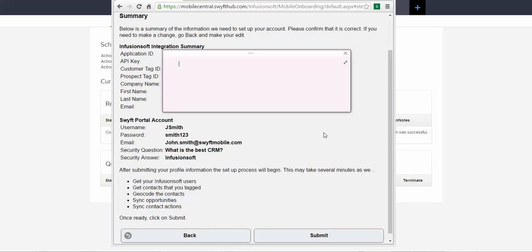When you reach this screen, you'll see all of the information that you just entered presented in a summary. Make sure that everything is correct across all of the fields, and maybe print it for your records. At the end of the page, click Submit, and once you do, Swyft Mobile will get all of your Infusionsoft users, all of your contacts that you have tagged with the Swyft tags. It'll geocode those contacts within Swyft. It'll sync all of your opportunities, your contact records, all that cool stuff.